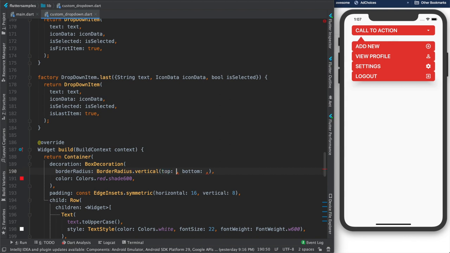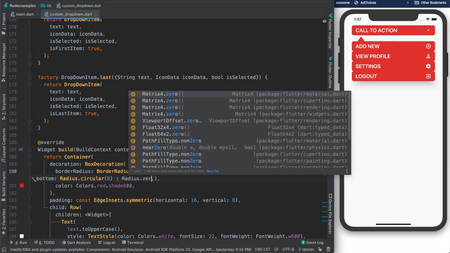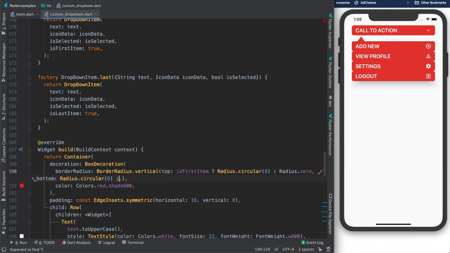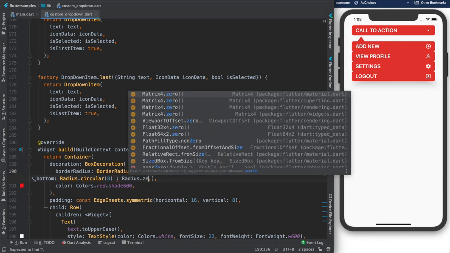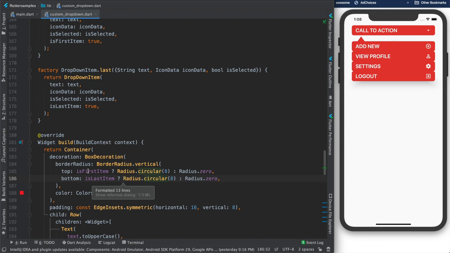So if it is a first item, then we take radius dot circular 8 for top. Otherwise, if it is not a first item, then it will be radius dot 0. Similarly, if it is last item, we take radius dot circular 8 for bottom. Otherwise, it will be radius dot 0. So if first item and last item both are false, then no border. Basically the top borders, this and this, and the bottom borders, this and this, will not be there. It will be zero. Okay, let's see the output.